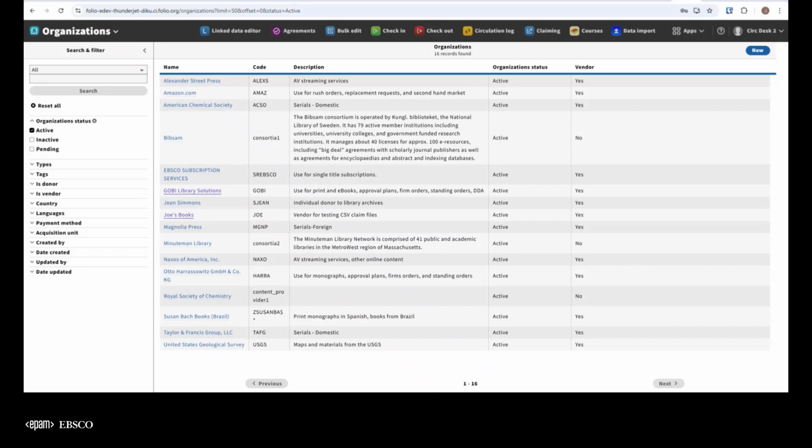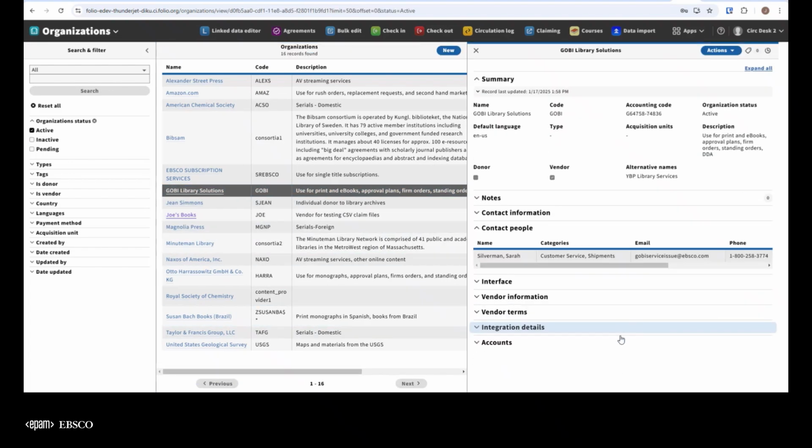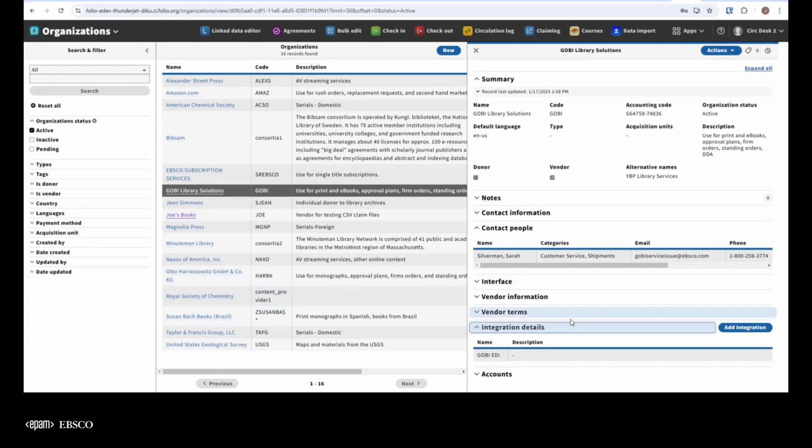The claiming app in Folio supports both EDI and CSV claim files. In order to use the claiming app, a certain amount of setup needs to be performed. To begin with, in order to claim, you have to add an appropriate integration to the organization record. So we've opened an organization record, and under integration details, we see a list of existing integrations, and we can add a new integration.